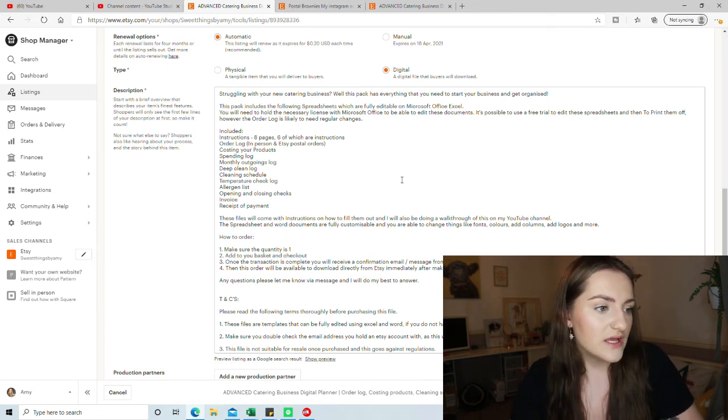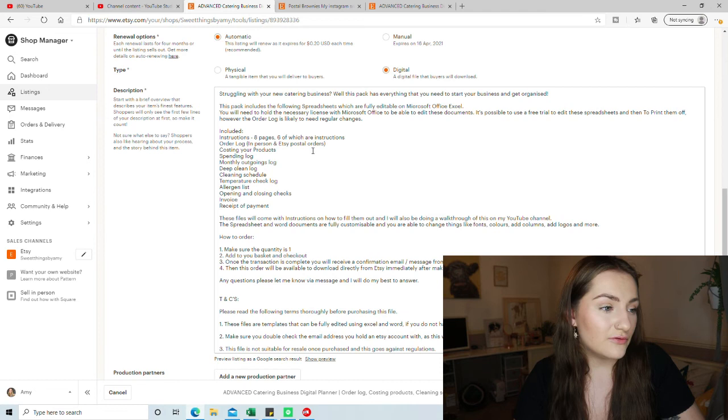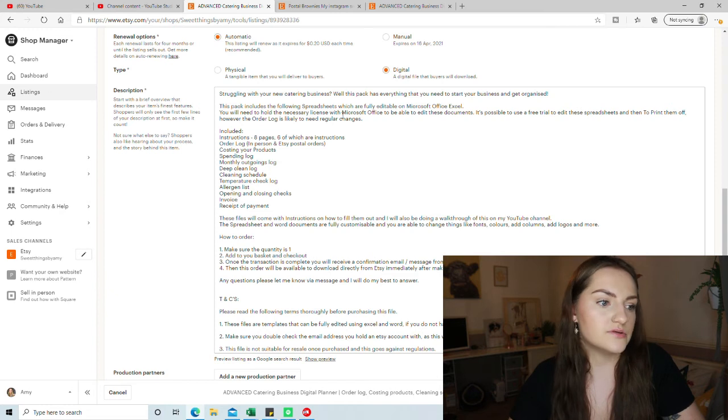So it's got what the pack includes. I've got a bullet point style section where I just list everything that is in this pack, and I also say how many pages the instructions are, because if people do want to print them, at least they'll know. I've also got a little bit of info about licenses, because if you do not have a Microsoft license, then again, that's not my fault, because you will have to pay extra for that. So that also covers me.